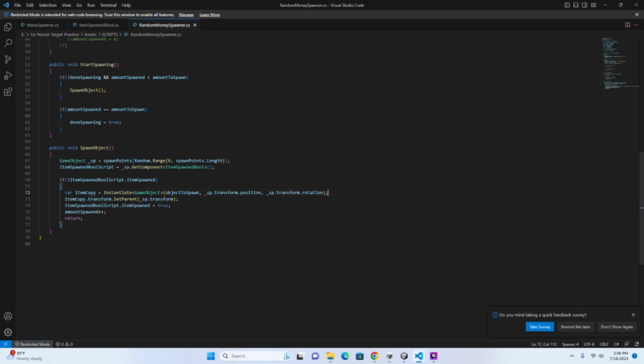And then we take this variable and we set it as a child of the spawn point. So we write item copy dot transform dot set parent, and then inside we just pass in 1 parameter, and it's that game object spawn point. So we write spawn point dot transform. Then we take the item spawn bool script of that spawn point, and we set the bool item spawned to true, and then we add +1 to the amount spawned.